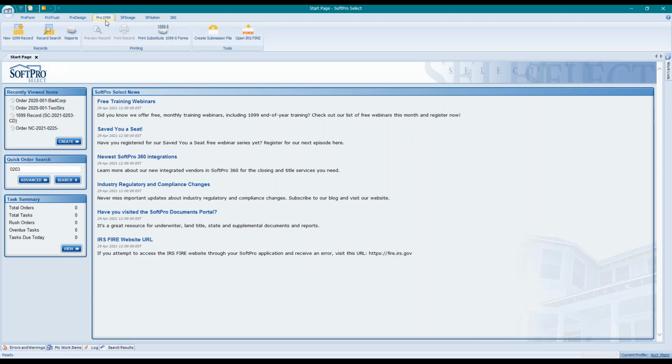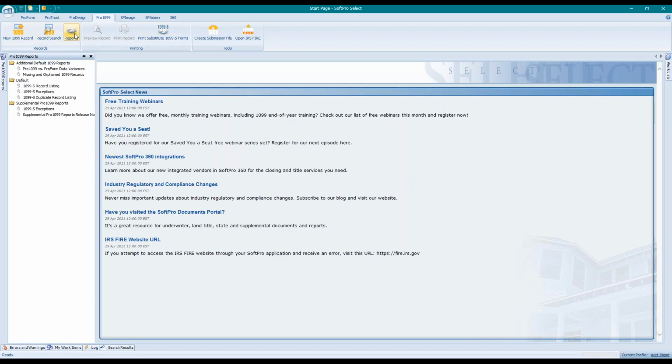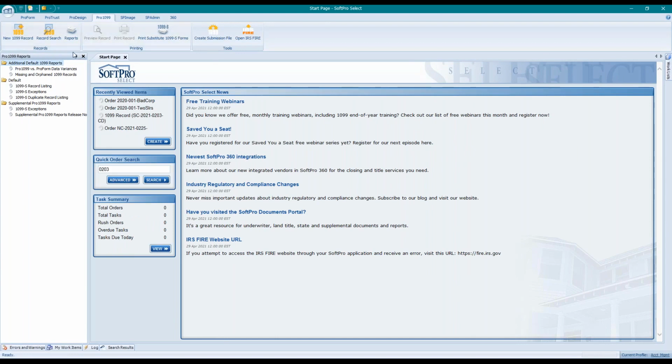Within Pro 1099, and again for Select, it's right here in your Select program. And for Classic, Standard, Enterprise, you guys will have your Pro 1099 reports within the Pro 1099 module, which is outside of Proform. All right, so when I come into 1099 and I go to my reports, I'm just going to pin these to the side so we can keep looking at them. You're going to notice all of the reports I talked about earlier.